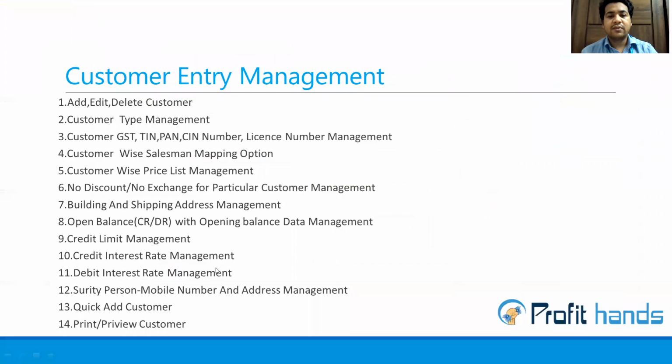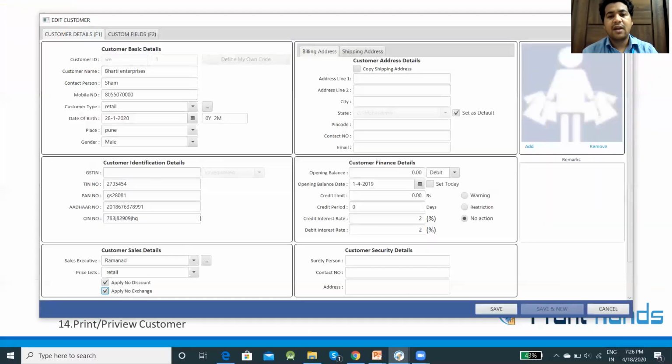Then we will cover up billing and shipping address. So in this billing and shipping address, what we will do, we will have two address like billing address and shipping address. So we have a good facility over here.